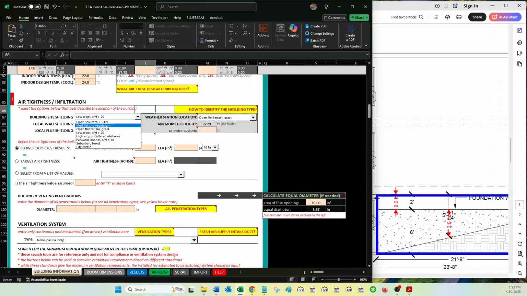For a house in a standard flat subdivision with houses around it and some trees in the area, what we call the standard, you can choose suburban forest, very heavy for site shielding, wall shielding, and flue shielding. Do not change these values, or this drop-down menu here, or the anemometer height unless we have known information about a local weather station.